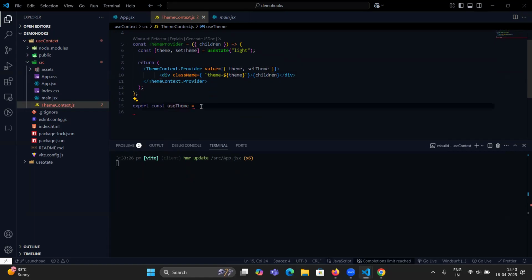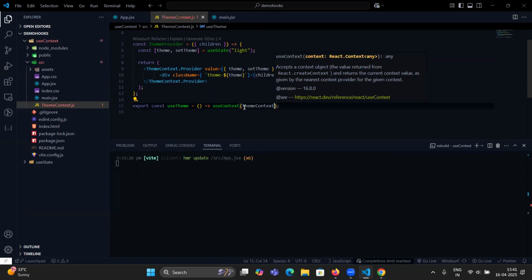Now you created one hook called useTheme, and inside this one, you want to consume the value. What value do you need to consume? You need to consume the value using useContext, the theme context value. Okay. Now what does it actually do?